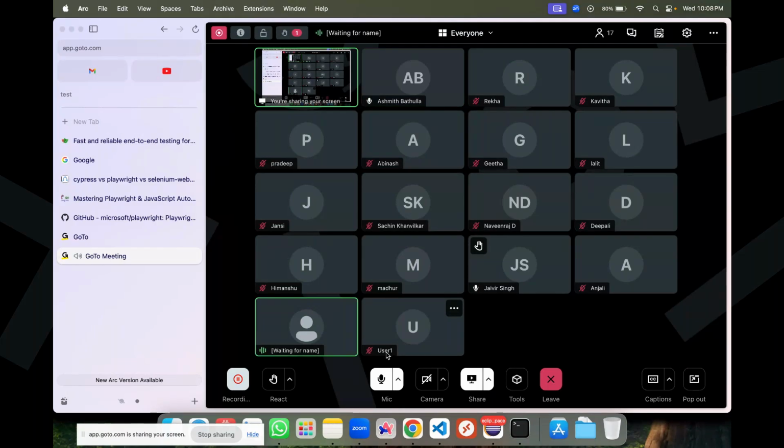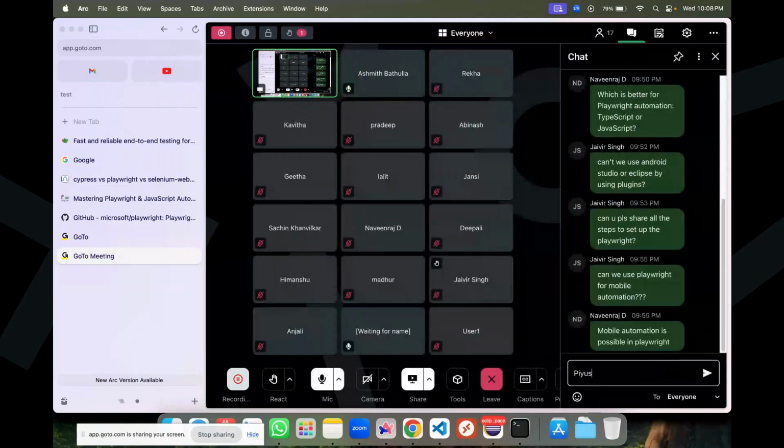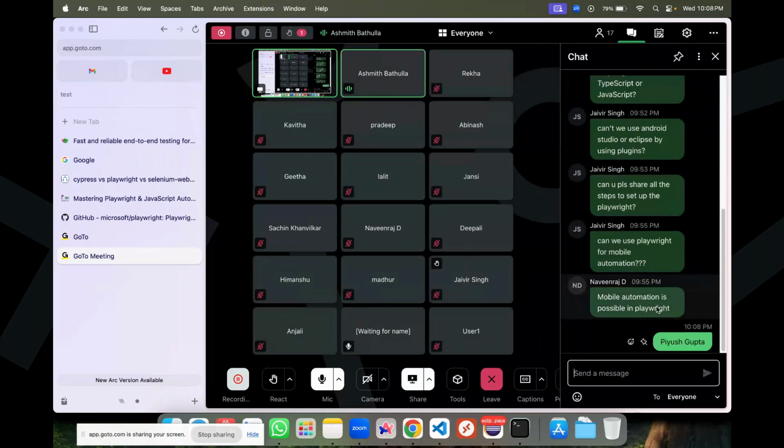Yes, Ashmit, sorry, this is Yasin here. I got an update that this training will be taken by Gupta. It's me only. Actually, the problem is I'm using this account by Ashmit Bathula. I'm not Ashmit, by the way. My name is Piyush Gupta. In case you're still wondering, my name is Piyush Gupta. This is your trainer. This is just the name that I'm using, but I'm not Ashmit. I'm Piyush.